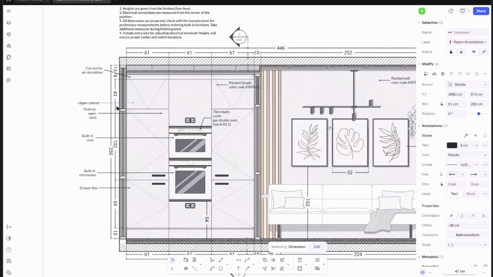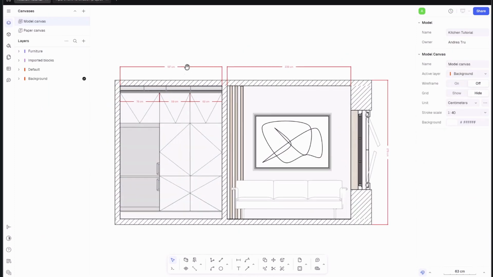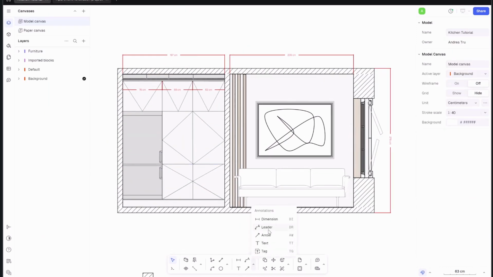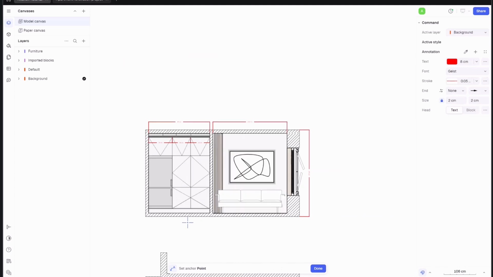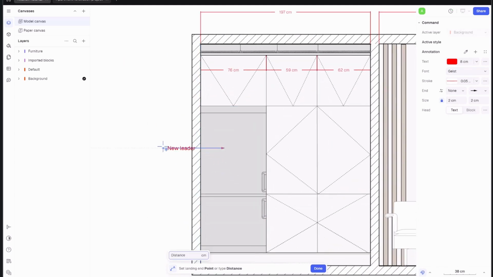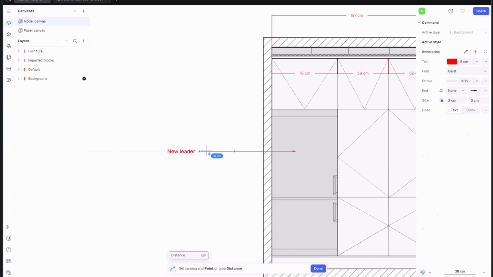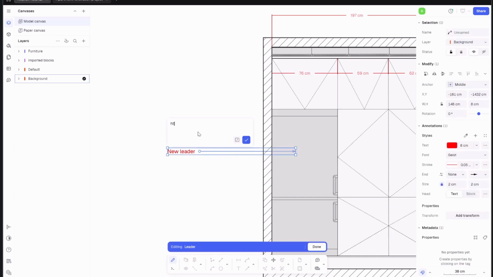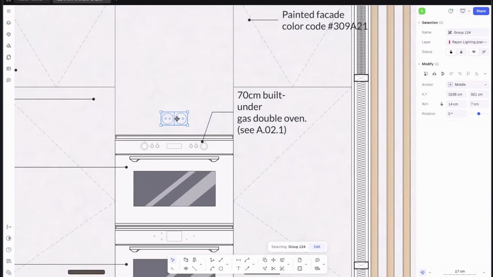So you see here that the text has an arrow that is called a leader in architectural terms. So here you can check the leader and then you can just draw it. For example, if this is a fridge, you're just going to draw one line there and then another one, and then you're just going to do the annotation: refrigerator, 36 inches, I don't know, in width or whatever.